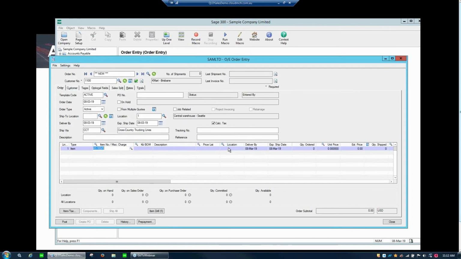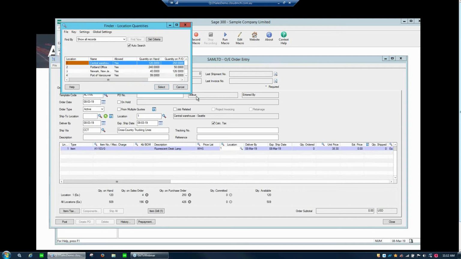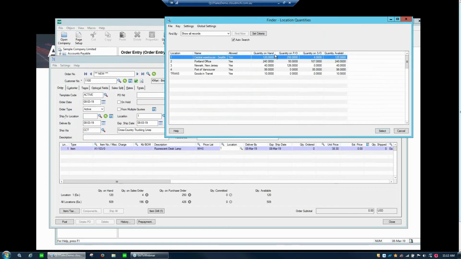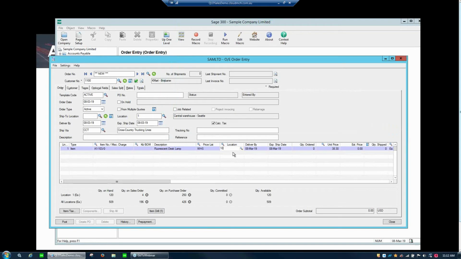Several items. One concept which is very important in Sage is the location idea. Where is this item being shipped from? In this data set, we've got several warehouses, and the beauty of this location finder is it tells you how much I've got at each warehouse. And now I've got 240 in the Portland office with 240 available, so I'll pick that and ship a larger figure from there.